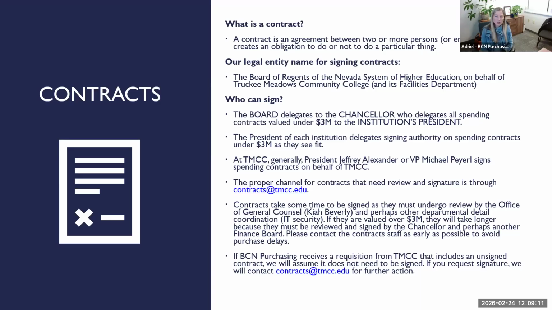So if you do have a contract, especially if it's a higher amount or over 5 years, the chancellor also signs anything that's over 5 years. Get it in as early as you can to avoid as much delay as possible in getting your purchase done.